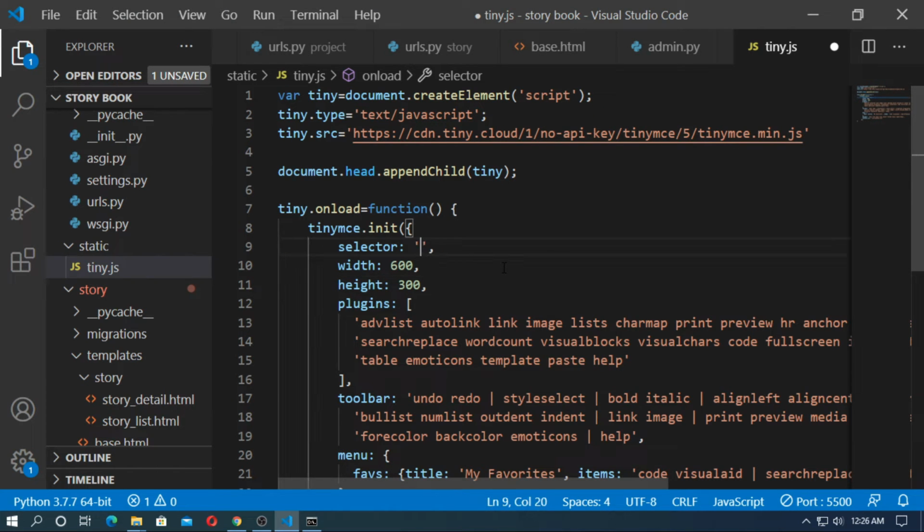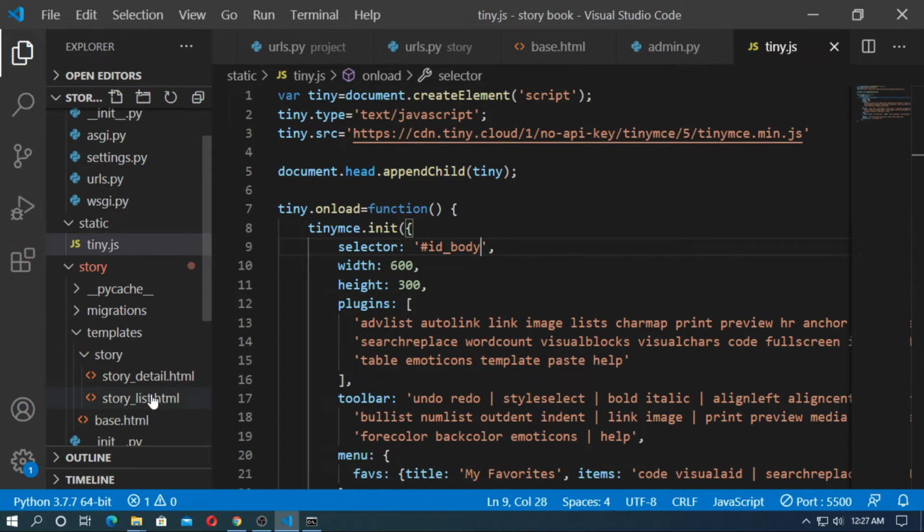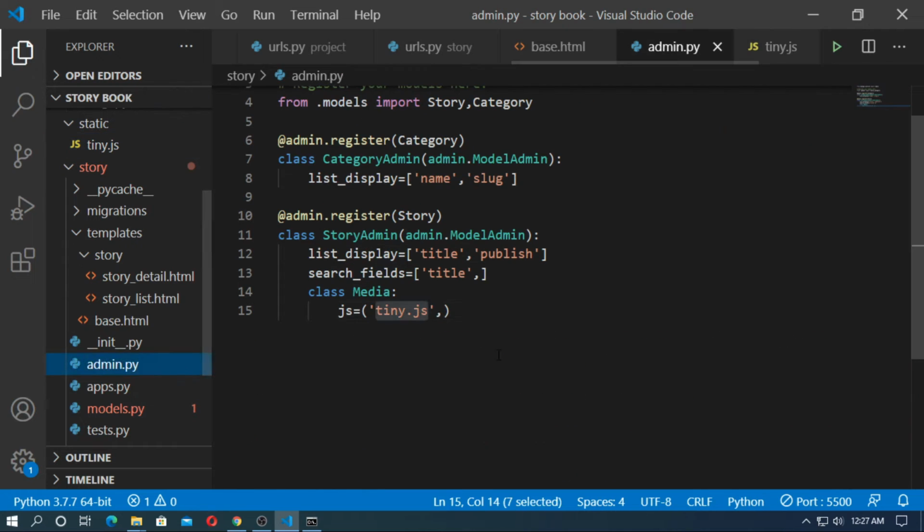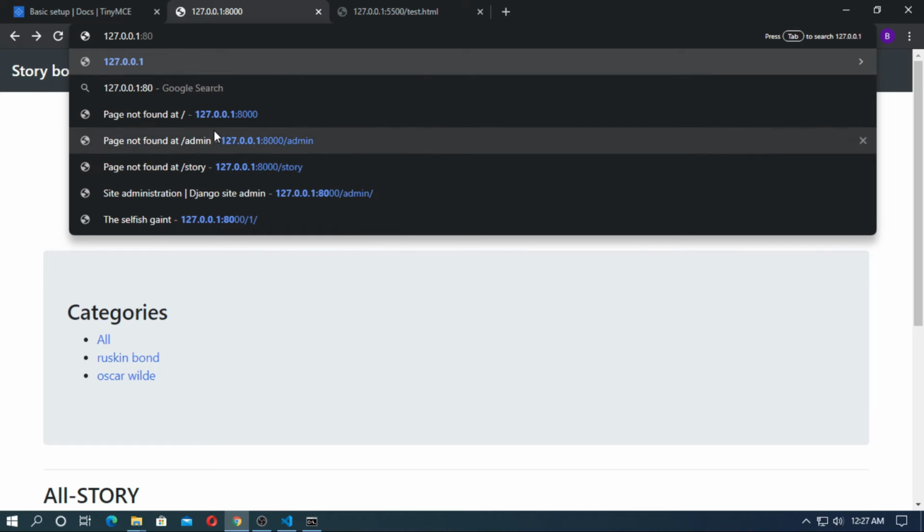So type hashtag ID_body. This is the ID for the body field. So now save it and go to the admin, and here tiny.js will connect this JavaScript to your model. Now run the server and run the localhost.